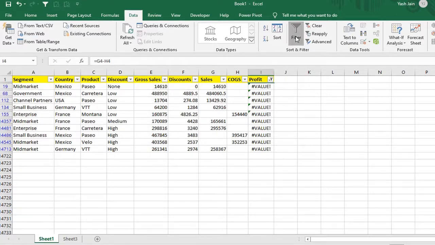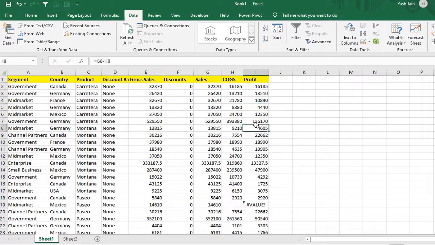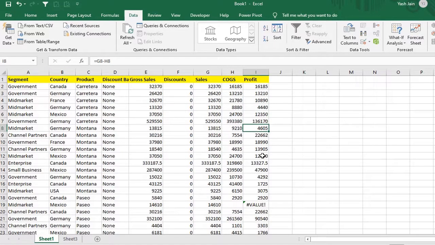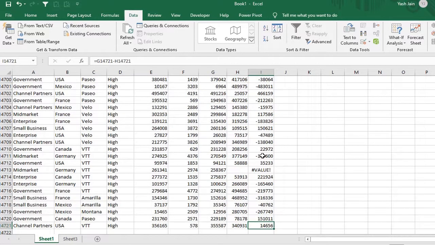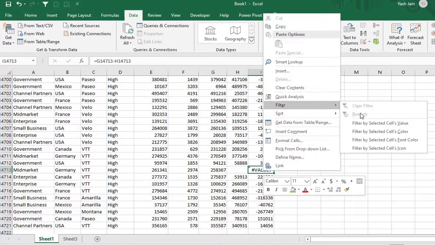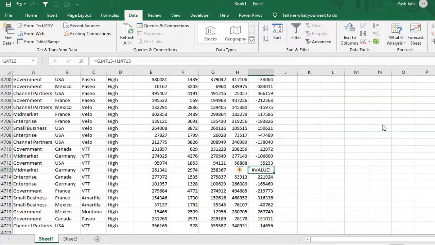I'll just remove the filter. I'll again come to the bottom of my data set. To get to the bottom of the data set, an easy shortcut is Control Down Arrow. Then we have this value. What I will do is go to this cell, right click, go to the option of Filter, then select Filter by Selected Cell's Value.